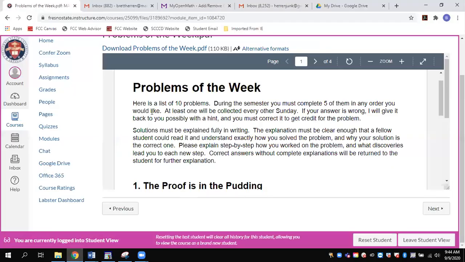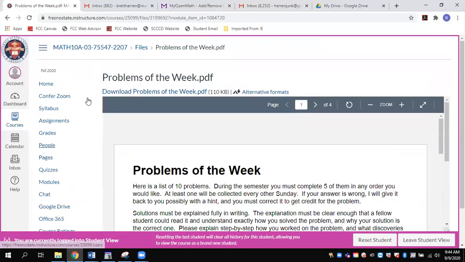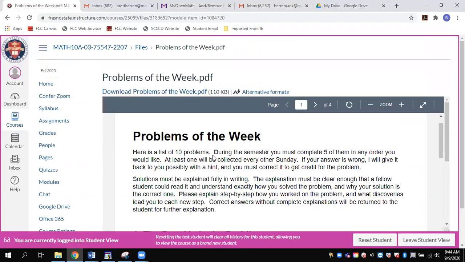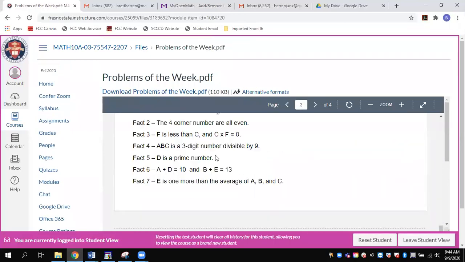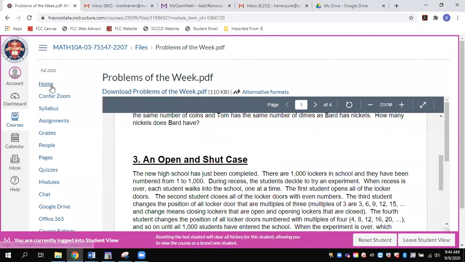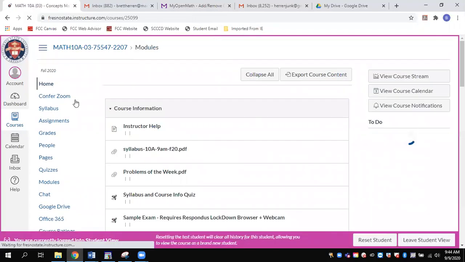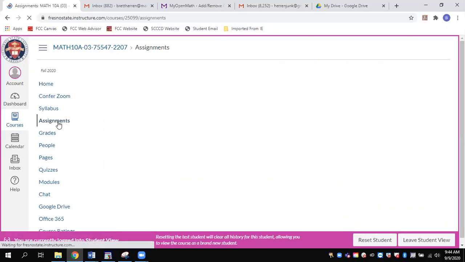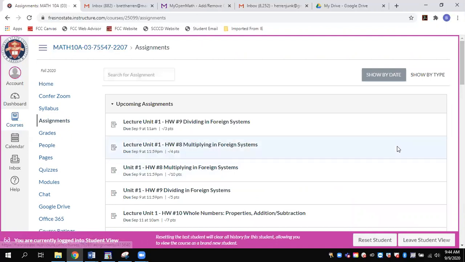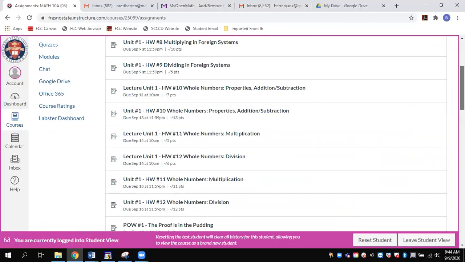Let me show you. You go to our Canvas course site. Here's our course again. This is just where you read about all 10 problems of the week, but that's not where you turn them in. Let me go back to the home page. So if you're on the home page, this is where you read about them, but where you turn them in is under assignments. So if I click on assignments, and I go down, there's the lecture homework and stuff.